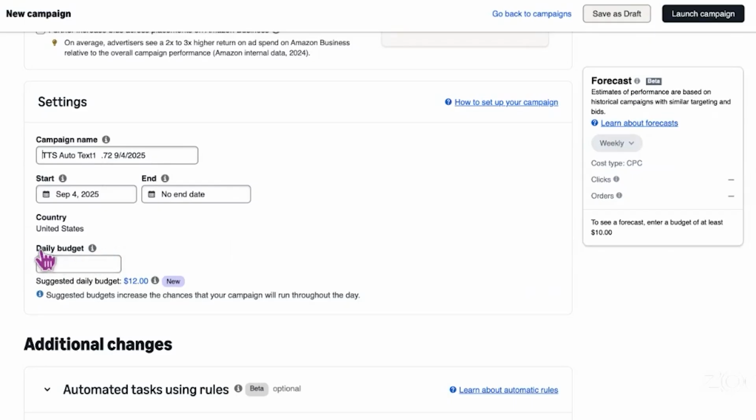Now we come down to daily budget. I don't ever put an end date because I don't want it to just stop if I forget about it. So we're going to leave an open-ended date. And then the daily budget it's recommending is $12. And that probably feels like, oh, wait a minute, $12 a day times 30 days, that's a lot of money. They never spend what you're budgeting here.